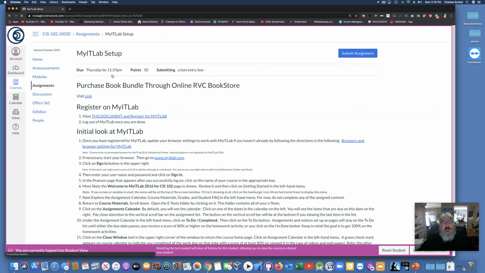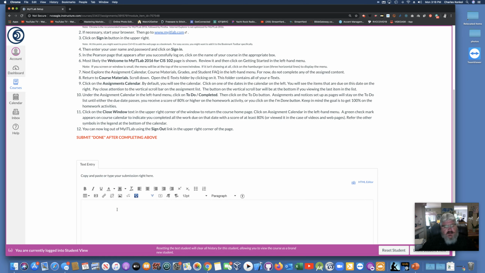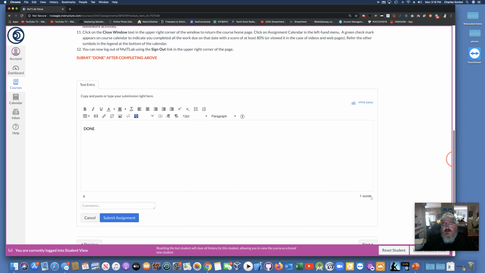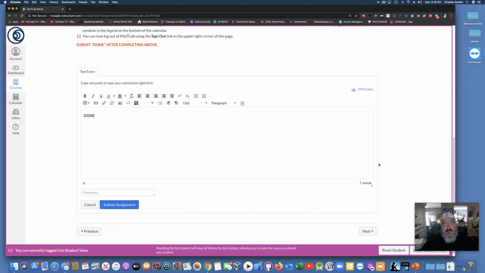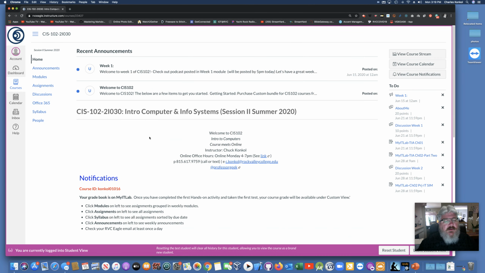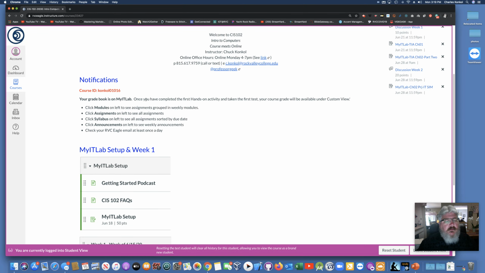So in MyTLab setup, you will hit submit assignment once you're finished and you've registered for MyTLab, you're logged in to MyTLab. Again, 100% of students should be able to log in and register. For those that have an access code from the book and those who don't and you're waiting, everybody can register. Just a reminder, if you don't have an access code from the book yet, you can register temporary access at no cost for 14 days. So you'll just type in the word done, hit submit assignment, and it'll tell me when you submitted it. And I showed you how to do that already in this podcast week 1 for MyTLab.